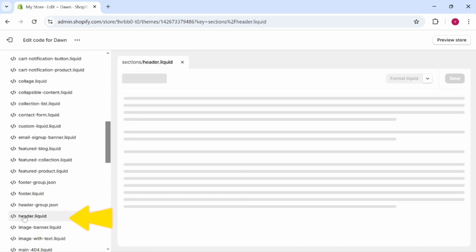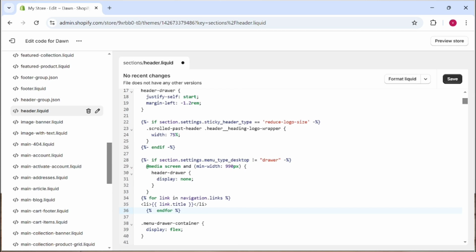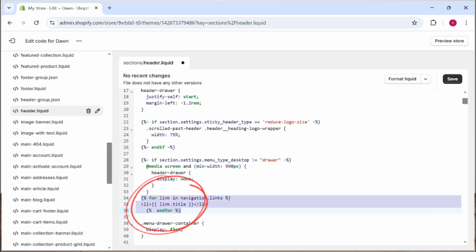Find the code responsible for rendering the navigation menu. It typically looks like for link in navigation. If you're unsure, check for the word navigation or menu within the file.